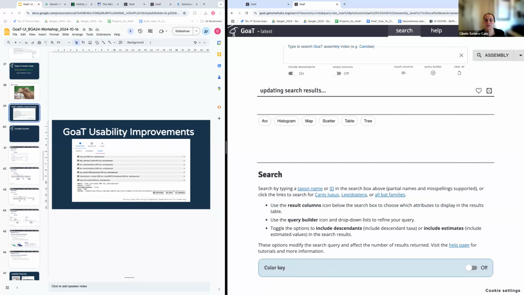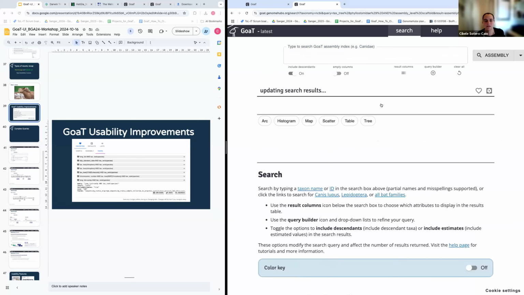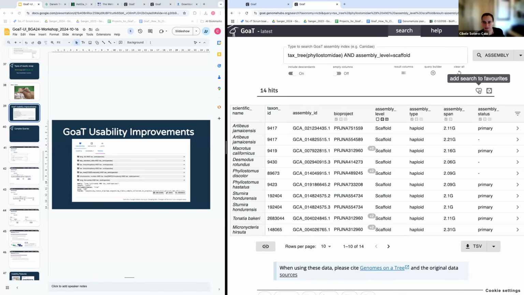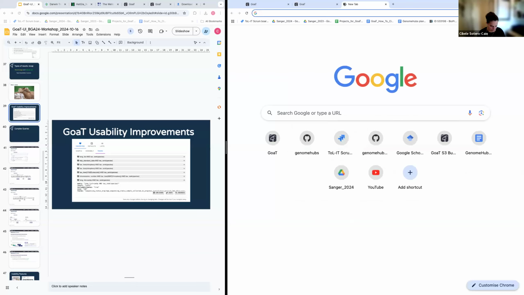I'm now querying the family. Oh, and see what I did there? I don't need to retype everything. I can just delete and put the terms that I want. If I wanted to just equal scaffold, I can just come here and update and hit enter and it would work. But yeah, so now this guy has 11 hits, and I saved it to my favorites. When I go here, let's open a new GOAT, it's always good.